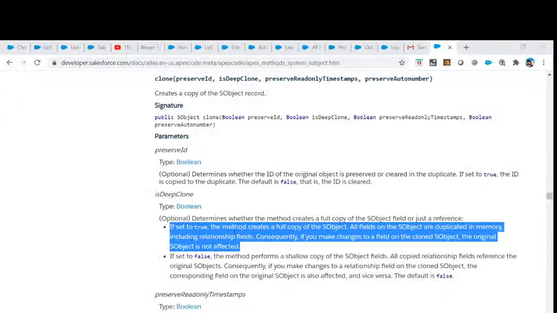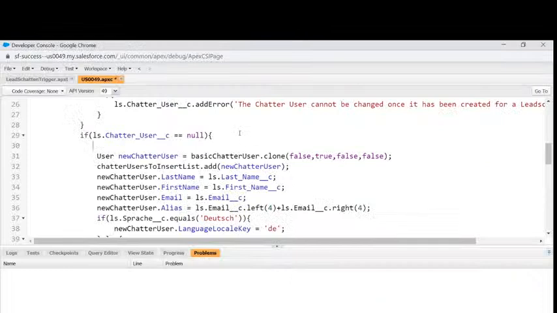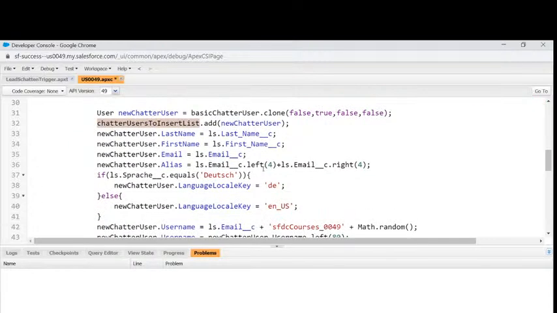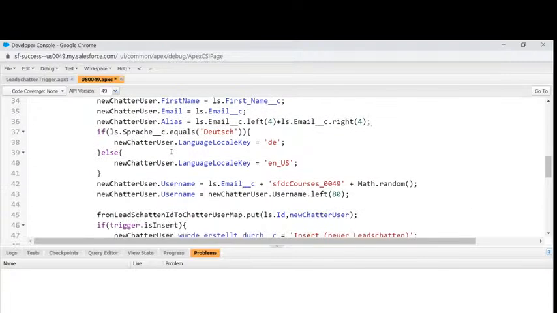But I think that's fine. And also preserve read-only timestamps and auto number. I guess that's fine by name, so we don't need to look it up. But in here, it's going to be a new one, so we hit false. We will add it to the list to insert the Cheddar user later. Then we save the last name, the first name, the email address, and the alias, just the ones we need. As the alias is 8 signs, we just need to take the 4 left signs of the email, and from the right, the 4 signs of the email. And as you can see here, I think that's pretty comfortable.